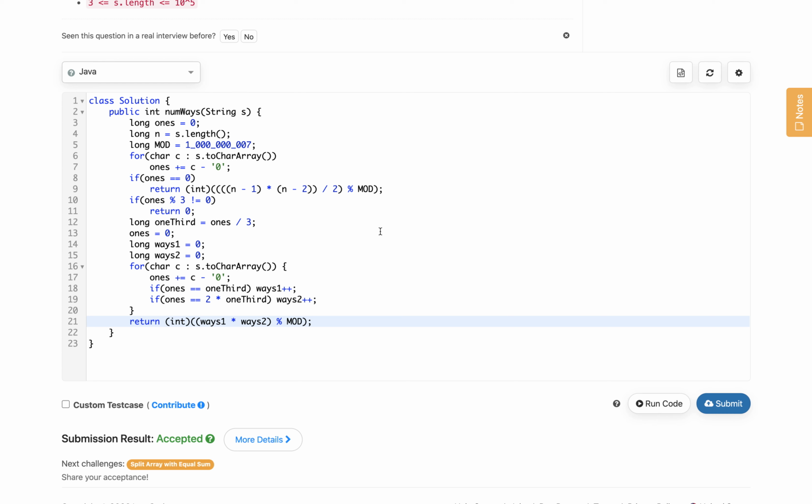Now what is the time complexity of this solution? If you see over here, we are iterating the string once here and once more here. So this is 2n, which is O of n, and the space complexity is O of 1. We are using only a few constants.